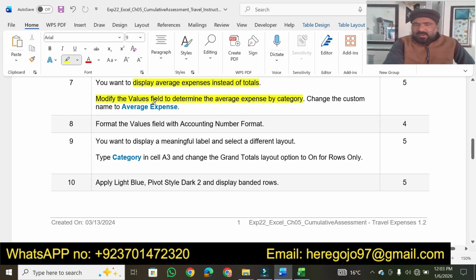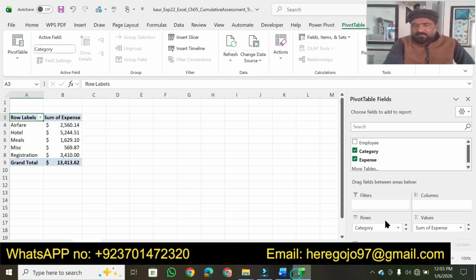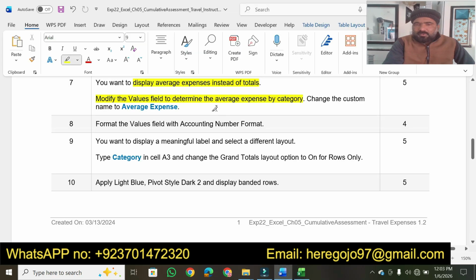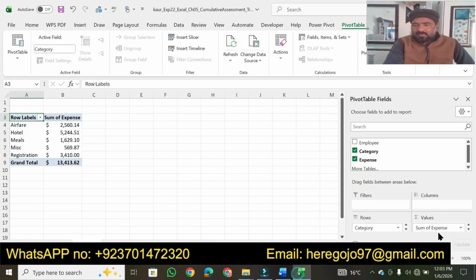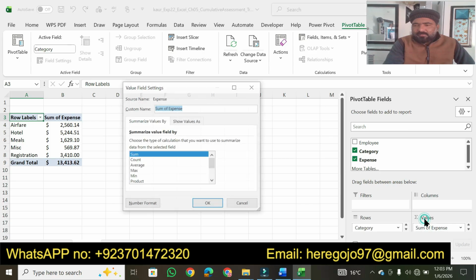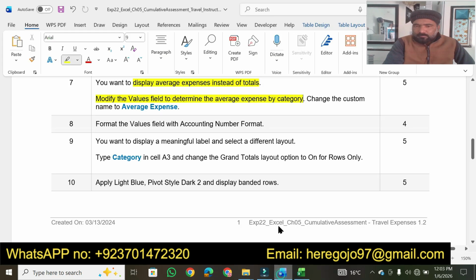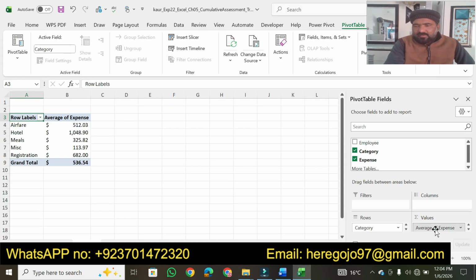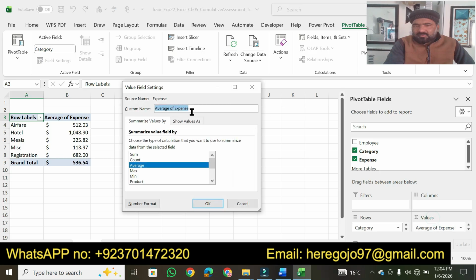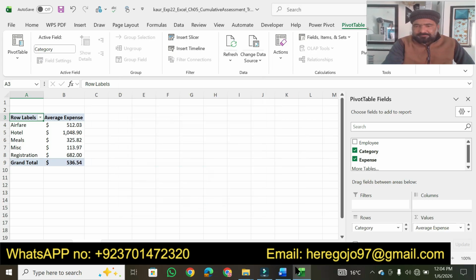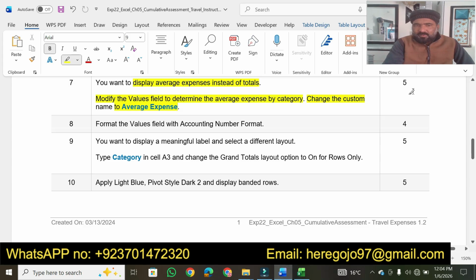Okay, now we have to modify the value field. Where is the value field? This one is the value field to determine average expenses. Okay, so select this one, value field, and here we have to apply average. Okay, then change the custom name to average expenses. Okay, now we have to change the name to average expenses. We have to remove the extra text from there. Simply press OK. So question number 7 is done.